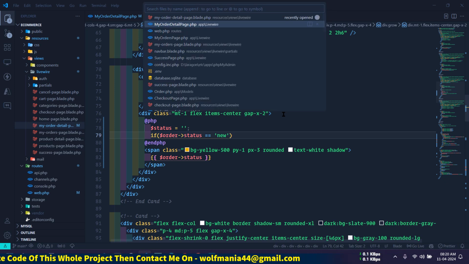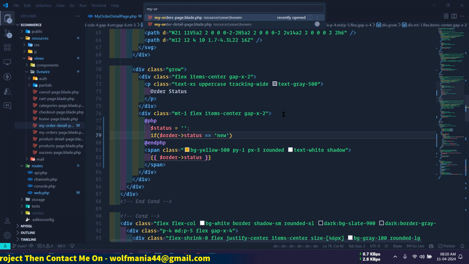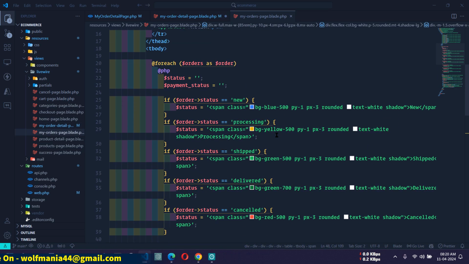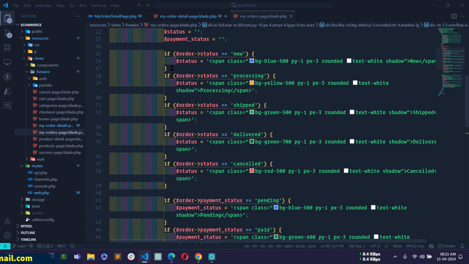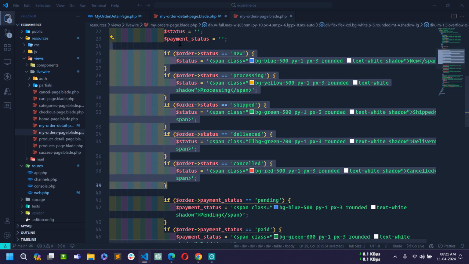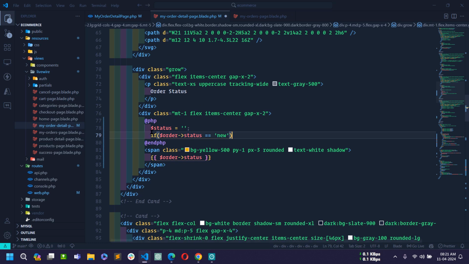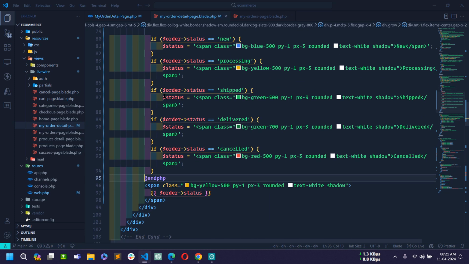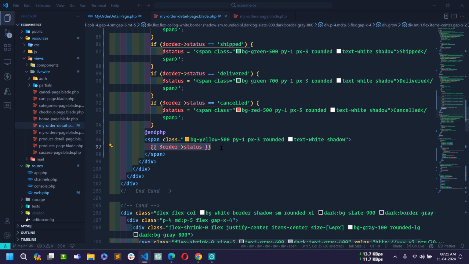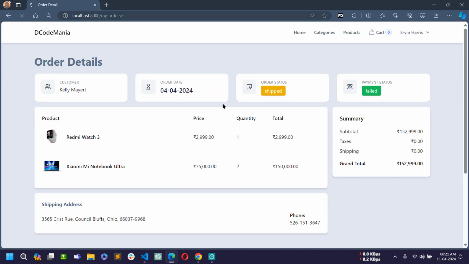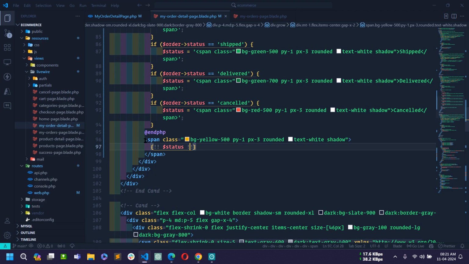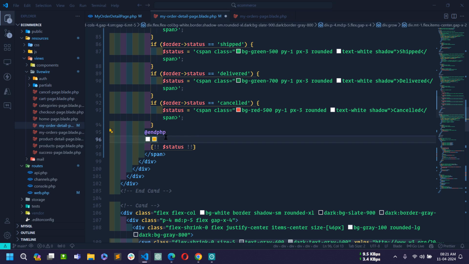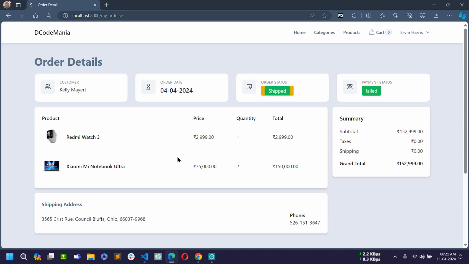So let's open my orders page, and from here I will copy this order status condition. Let's copy and go to my order detail page, and paste. Now instead of this I will use status. Now if I save this and go to the browser, okay, we have to remove this span and save. Now you can see shipped is showing properly.